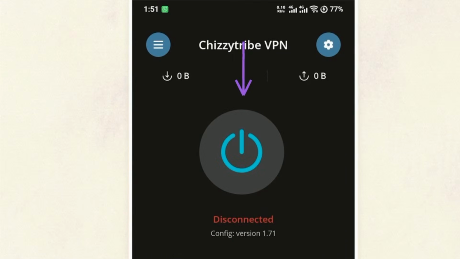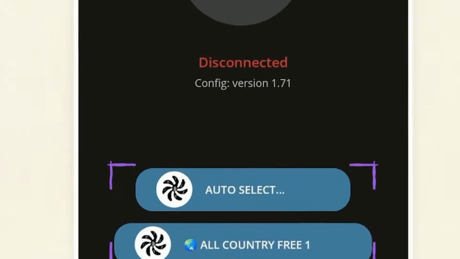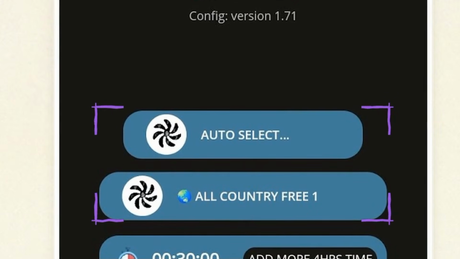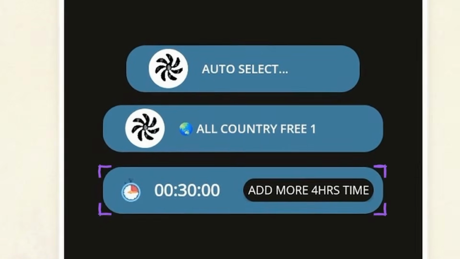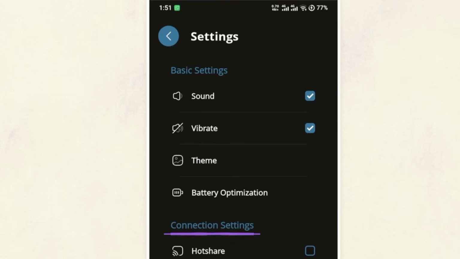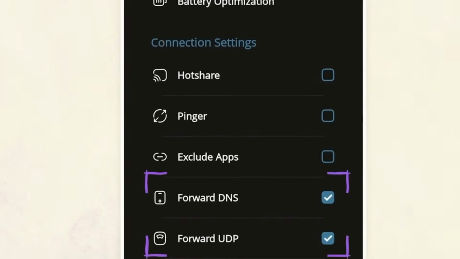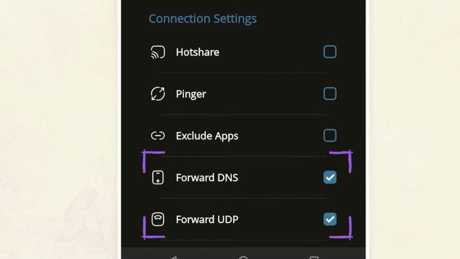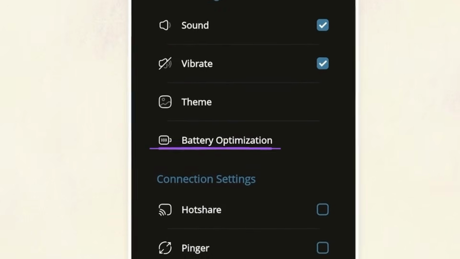Back on the main home screen, you have your central power button. Directly below it, you can easily verify your active server and tweak selections, alongside a session timer showing your current available connection time. Tapping the gear icon opens your settings. Under Connection Settings, leave Forward DNS and Forward UDP checked so your traffic routes properly through the tunnel. You also have options here for battery optimization and keeping the processor awake.